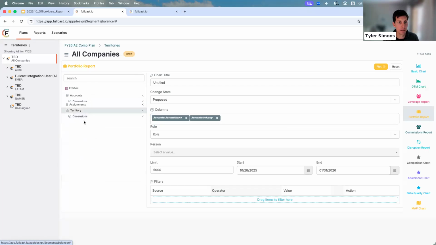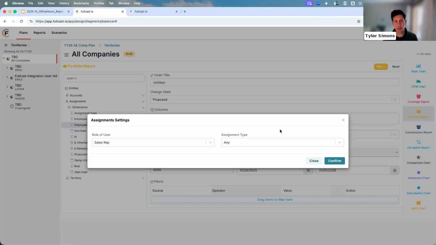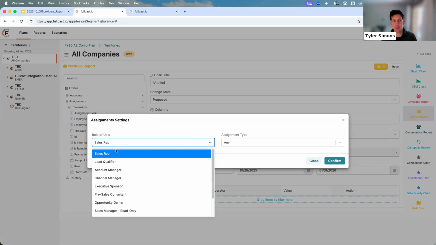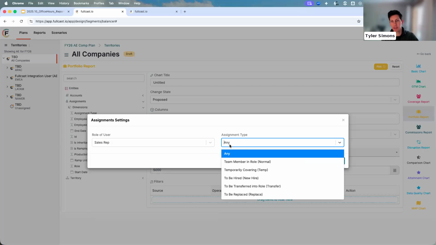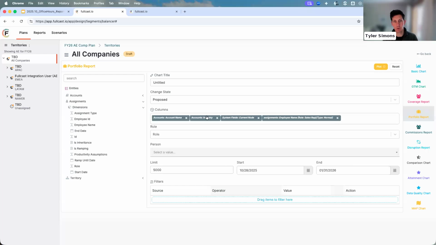And we'll come in and grab the territory. So here it is, current node. And if we wanted to grab some assignments, we can. When you drag this out, it will ask you what role you want to bring in. So we're not just going to display everything. That column is going to be dedicated to the sales rep assigned as a normal person or a TBH, whatever it might be, in that role to that territory.